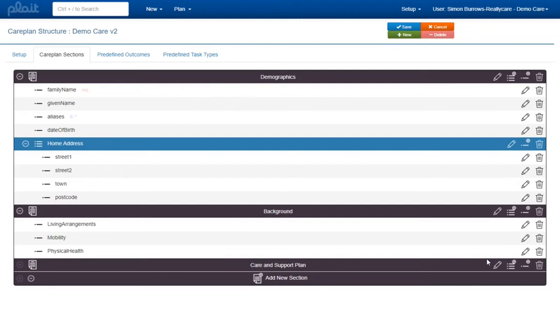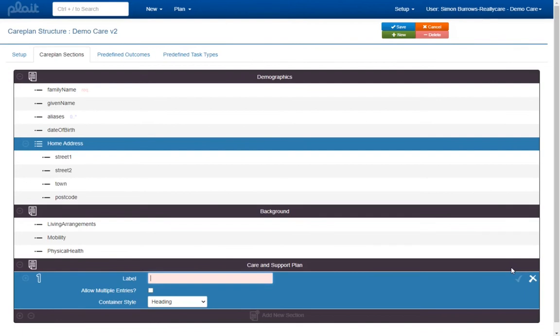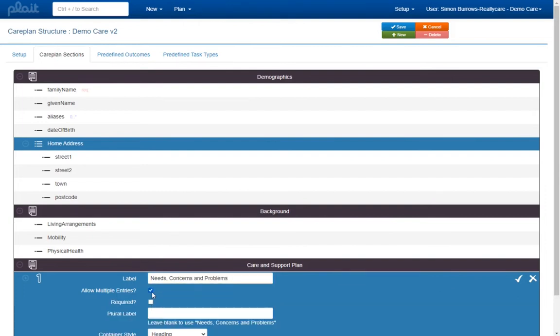In this case, we're going to be nesting another container within the one that we add here, and that means we must use the heading container type rather than a simple group. So let's add a new heading to our Care and Support Plan section and call this one Needs, Concerns and Problems. We'll allow multiple entries, and on the basis that service users will surely have at least one need, concern or problem, let's tick the required box as well.